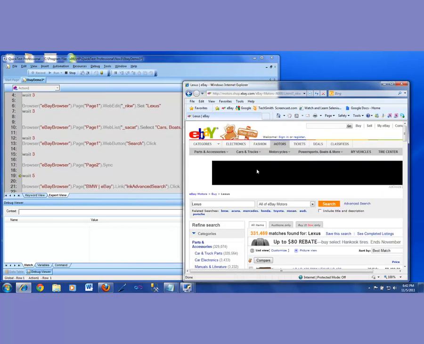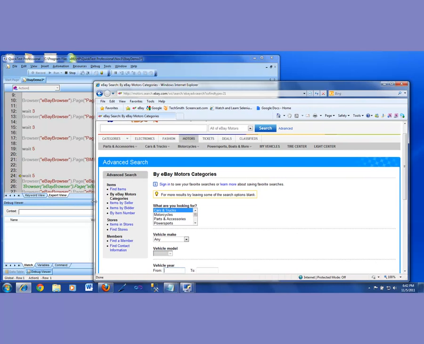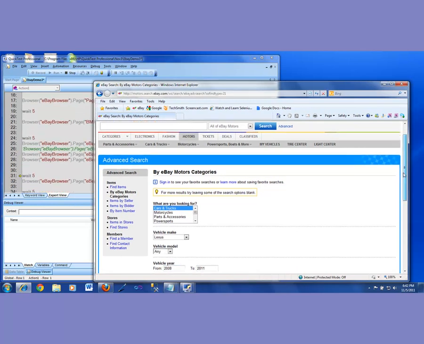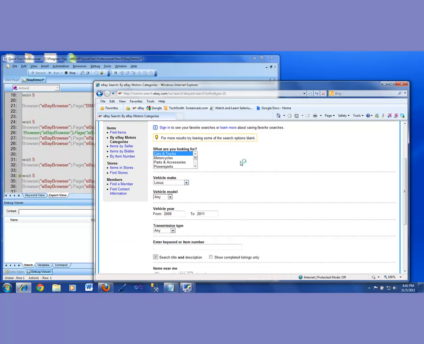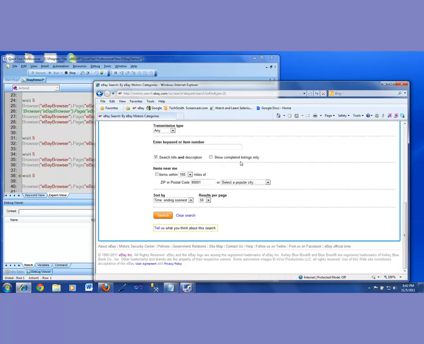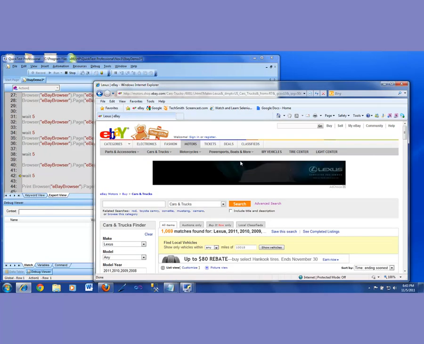Okay, so it is doing something. Let us make it a little bigger so that we can see what's going on. Okay, so this is what I was talking about here. It did put Lexus in here, so probably Lexus as a choice was there, right? If the choice was not there, it would complain. So it did go. Now it is going to click, and then it is going to come back with how many.